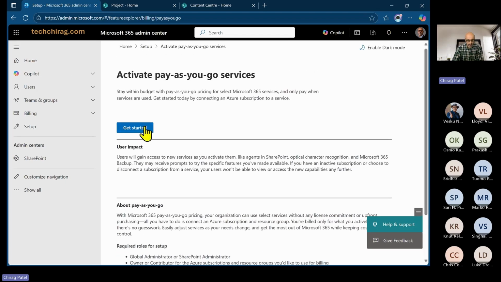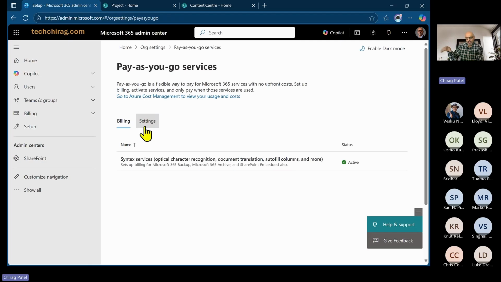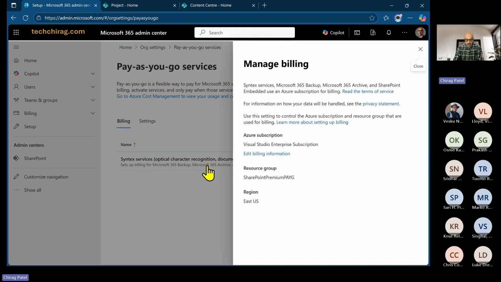So if I go ahead and click on Get Started, because I've already set up my Azure subscription in Entra ID, that's already coming through into my M365 admin. And so you can see here in the billing side of things, I've got Syntex services. All this is basically doing is getting that activated in the first place.